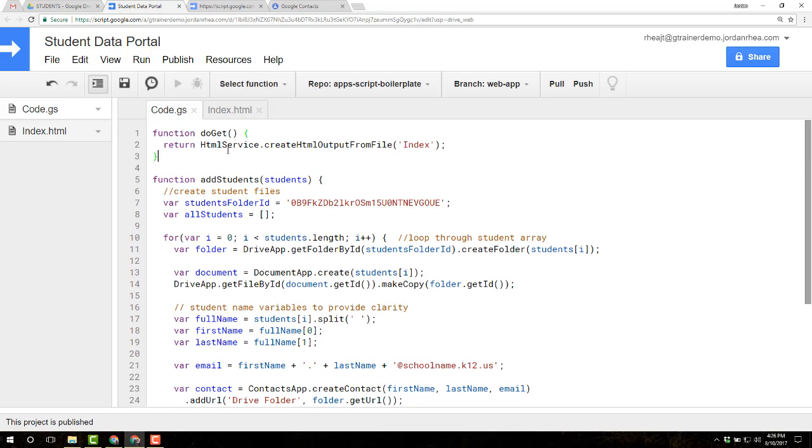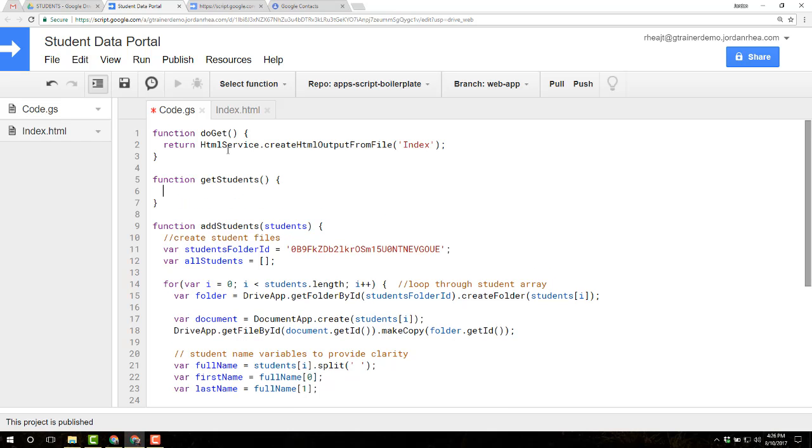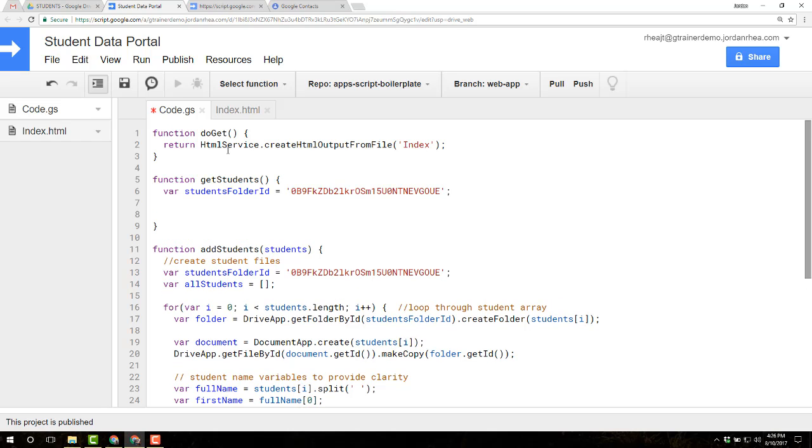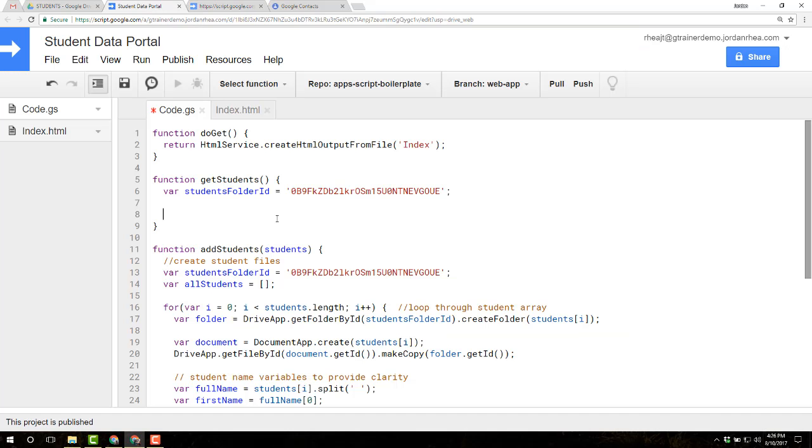We're going to do one other thing here. We're going to create a get students, and that's not going to take any parameters, but what we want it to do is we want to copy this same folder ID, and then we want to get all of the folders that are inside there, and we want to put those into this student list before anything else happens.